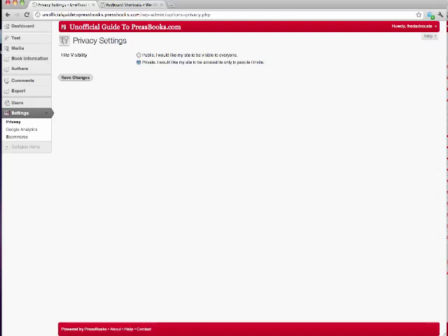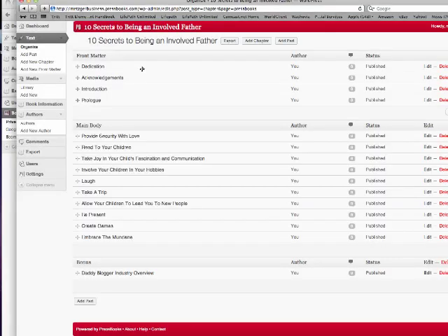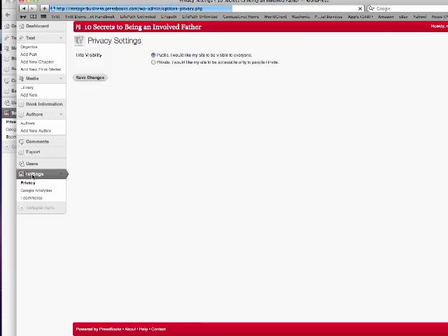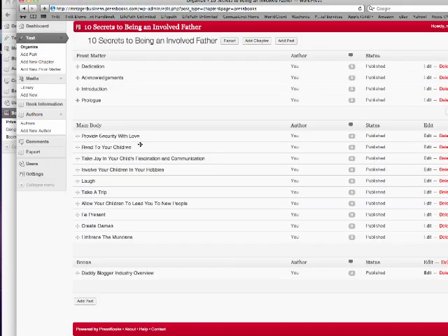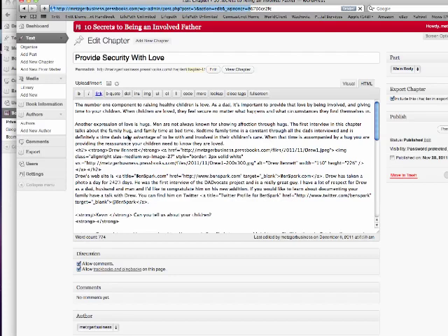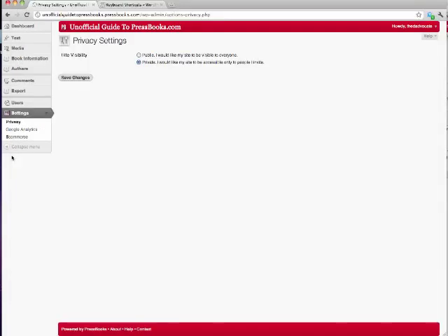And actually, I'll just quickly show you how that works. In the book I wrote, 10 Secrets to Being an Involved Father, all of these chapters are published and they're public. My settings for this site are public. I'll just show you that quickly. But going back to the chapters, you'll see each chapter is individually password protected, and you can see that here under publish I have password protected, and I'm not going to click edit because you'll see what the password is, and I don't want to do that right now. So coming back, so that's password protected.